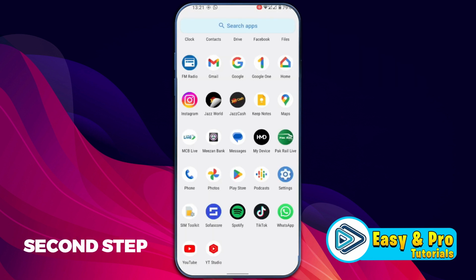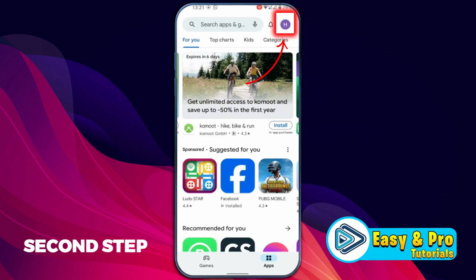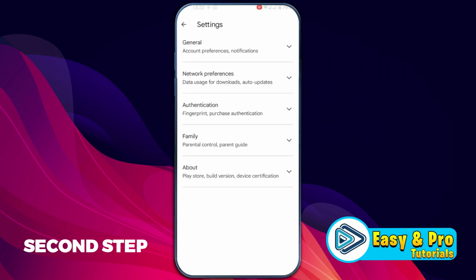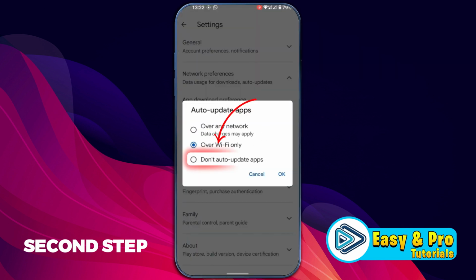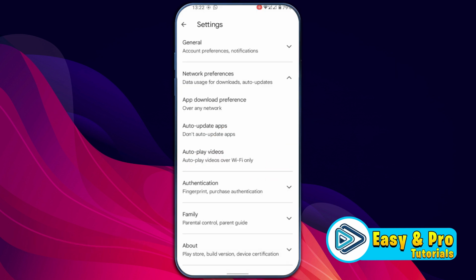Now in the second step, we have to open Play Store and click on this profile picture. Then open settings and here you'll find network preferences. Open it. Open auto update apps and check don't auto update apps and okay. So we have done 2 steps. In the first step, we have done chat backup, and in the second step, we turned off auto updating apps.